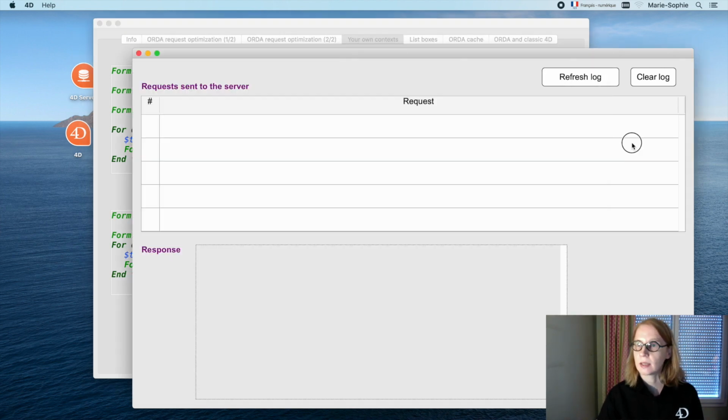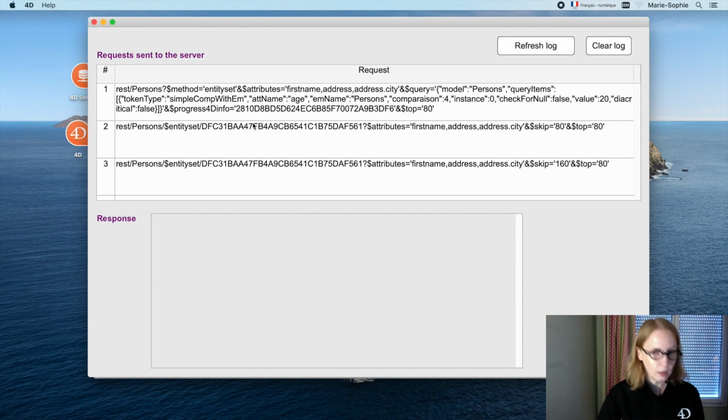Let's run the code and let's check the request. Don't be afraid, even though the syntax appears complex, the important pieces are here. $query indicates we run a query. $top equals 80 indicates 80 entities are loaded. And $attributes equals first name and city. It indicates those attributes are requested from the server. And we can verify here that we immediately request 80 entity pages with only the learned attributes associated to context A.